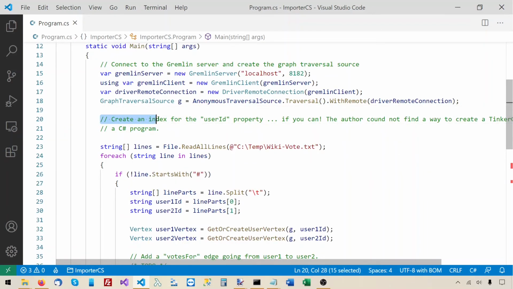Next, ideally, we would like to create an index on the userId property, just like we did in the Groovy script. But I could not find a way to do this from a C# application. And the reason is the creation of indices is not really part of Gremlin. This is specific to the graph database that you're using. Here we are using TinkerGraph. And TinkerGraph does have an API for Groovy programs to create an index, but I don't think it does have an API for .NET applications to create indices. At least I couldn't find one.